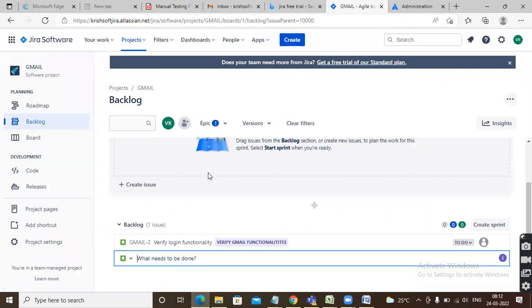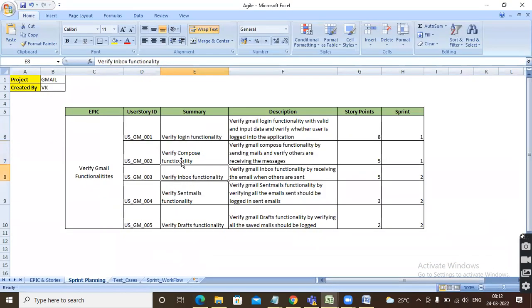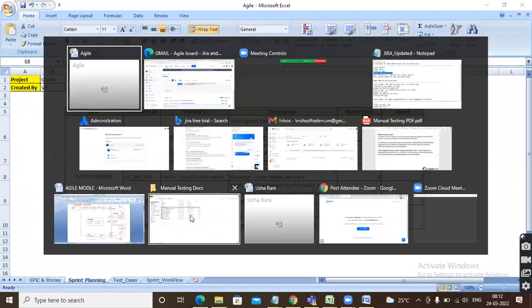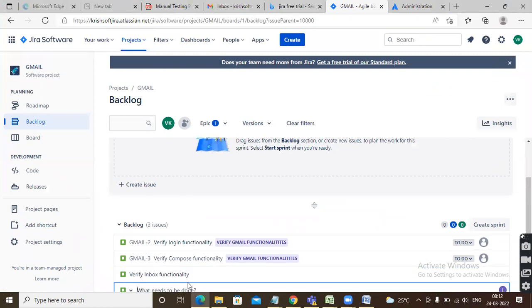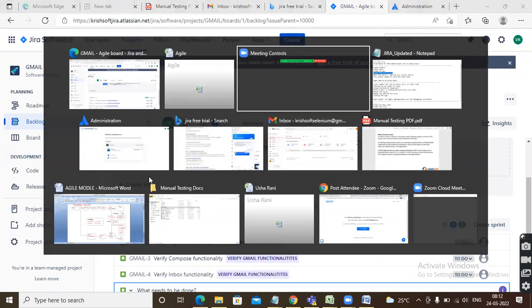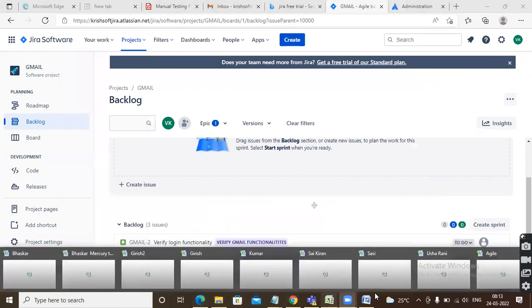Second user story also I am creating. That's it. Second user story also completed. Next, third user story I am creating. Verify the inbox functionality. Third user story also done. Okay. Next, third one is also done, guys.